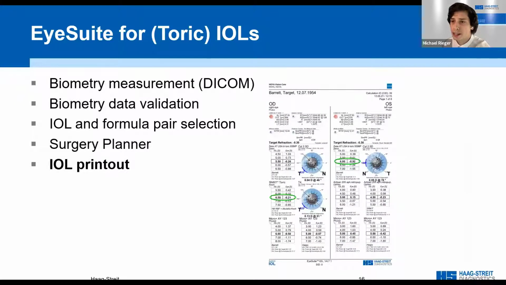The next point is the IOL printout. As you can see here on the right, this printout provides the information based on the chosen IOL template I've shown you before. Biometry data of both eyes are shown, as well as the predefined IOL formula combinations. The user has also the possibility to select preferred combinations, as you can see highlighted here in green, for example. You have additional biometry data on top of the page, different combinations for both eyes.